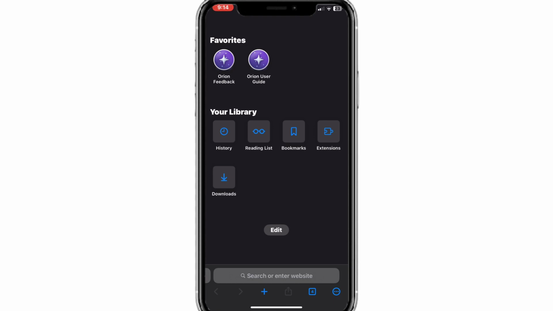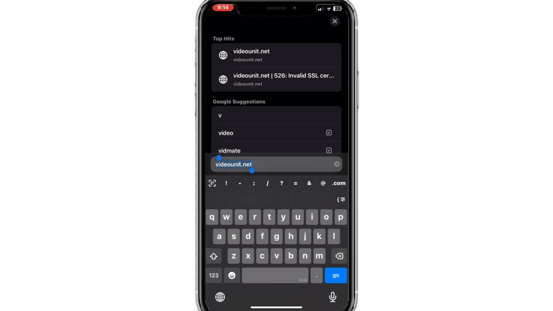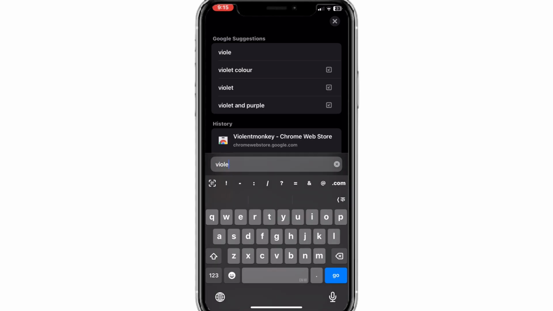Now, in the search menu, search for the extension Violentmonkey. I have tested it with GreaseMonkey and TamperMonkey. They are unstable, but Violentmonkey works fine. Simply search for Violentmonkey.